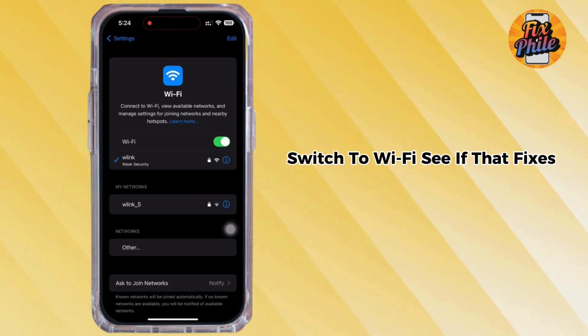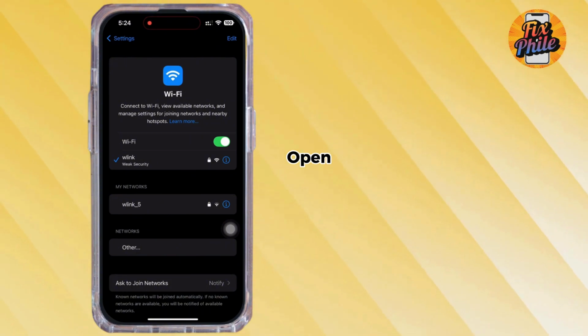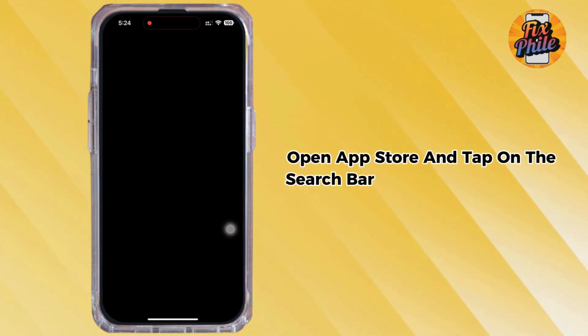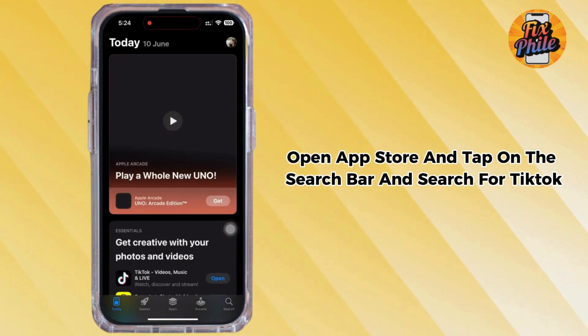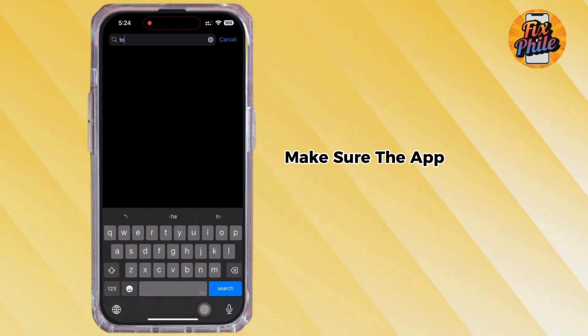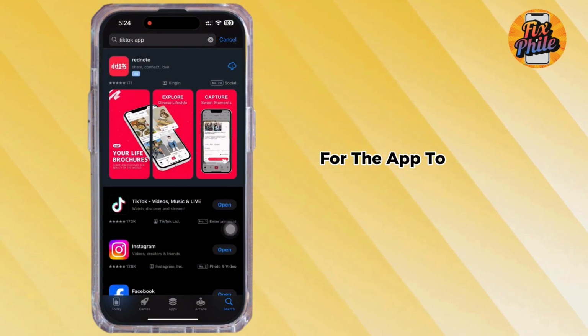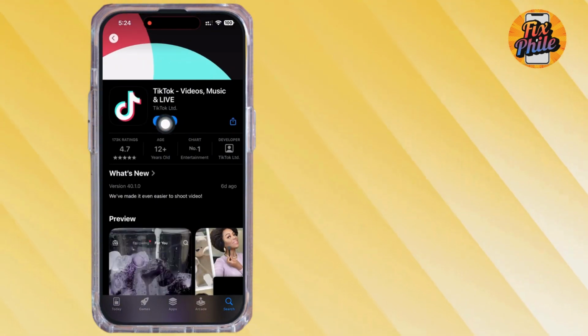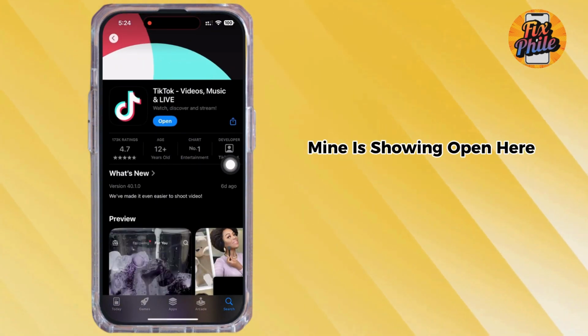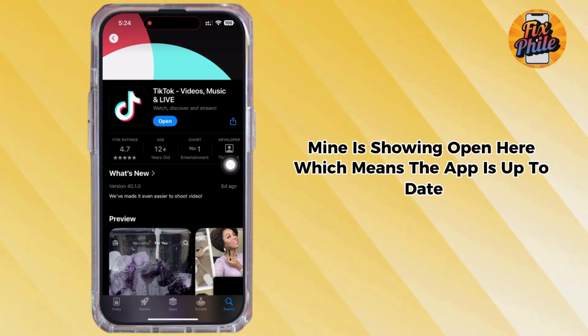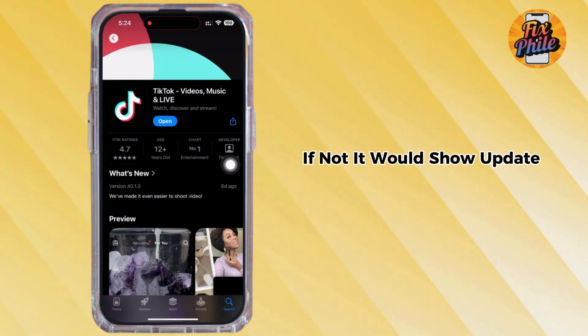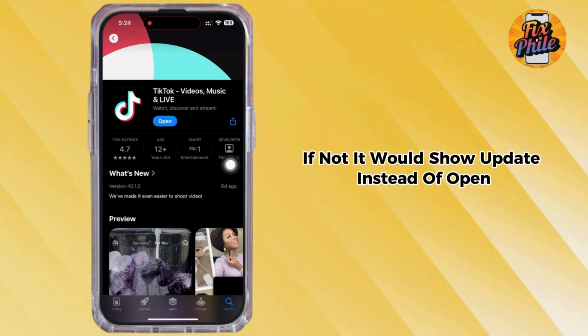See if that fixes your issue, and if not, open App Store and tap on the search bar and search for TikTok. Make sure the app is updated to its latest version for the app to function smoothly. Mine is showing open here, which means the app is up to date. If not, it would show update instead of open.